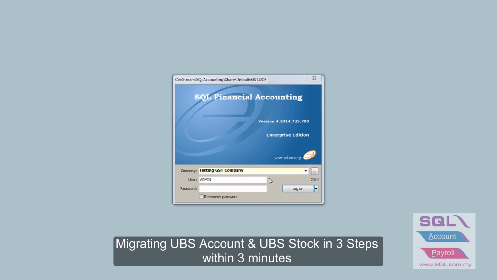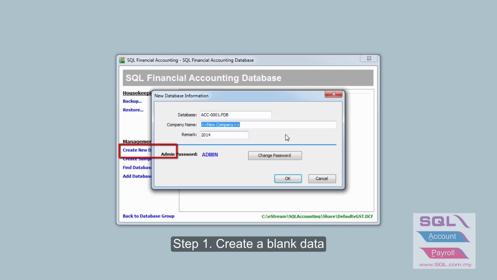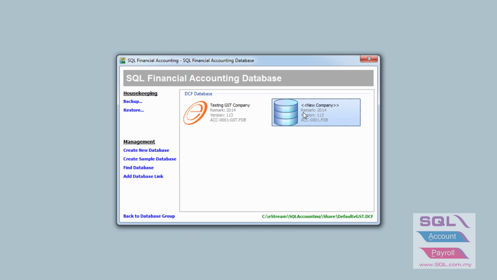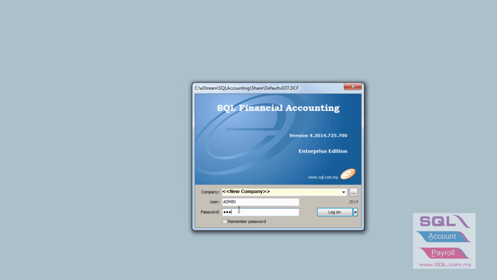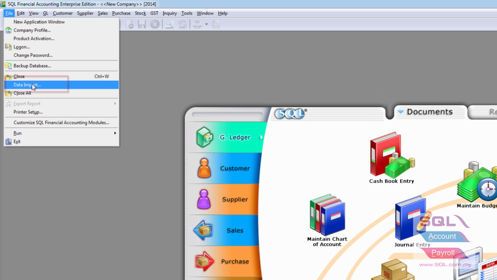Migrate from UBS is so easy. First, create a new database. Then, just choose the UBS data that you desire.